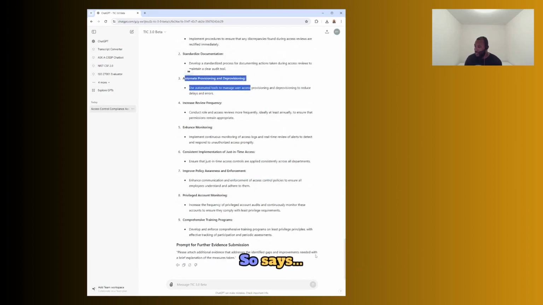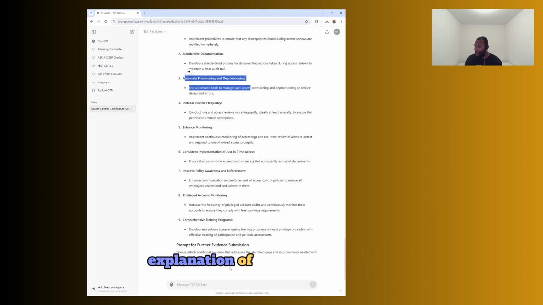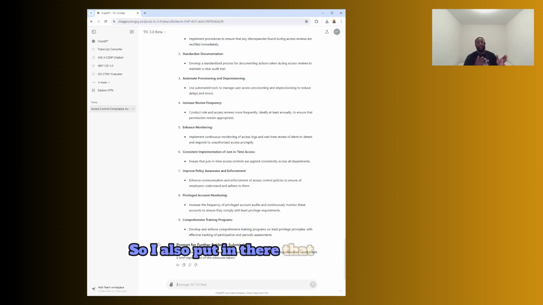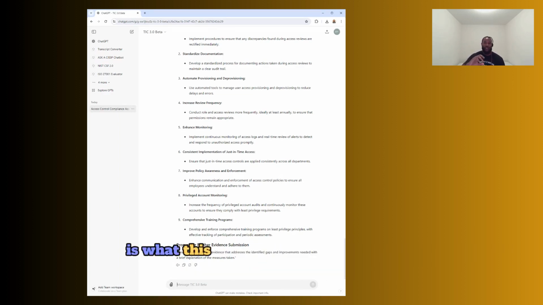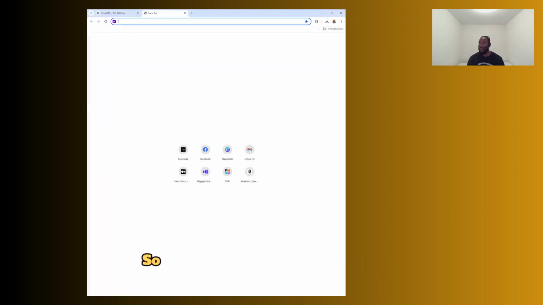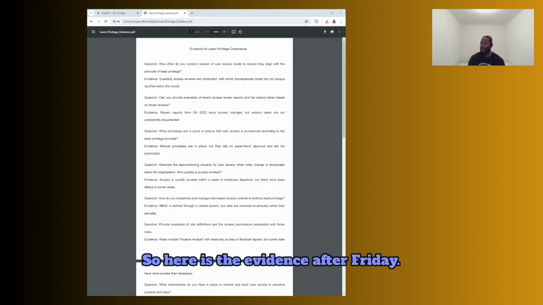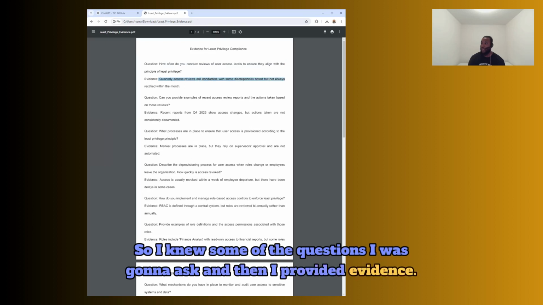So it says, evidence that addresses the identified gaps and improvements needed, and a brief explanation of the measure taken. So okay, it's asking for an input. I also put in there that it would take your input as well as your evidence, so you can actually type up, in this case, this is what this evidence is and why it's this way. And I can look at the evidence so you can see I'm not bluffing here. Least privilege evidence. So here is the evidence. This was basically me answering questions. I knew some of the questions I was going to ask, and then I provided evidence. So this is how we did it.